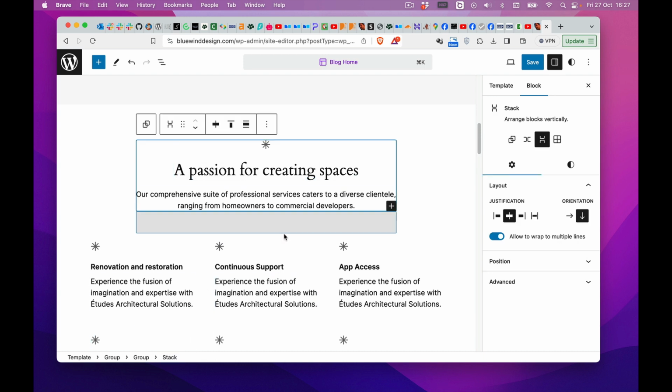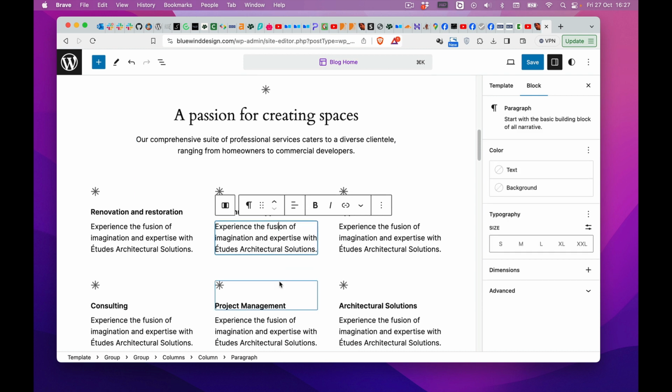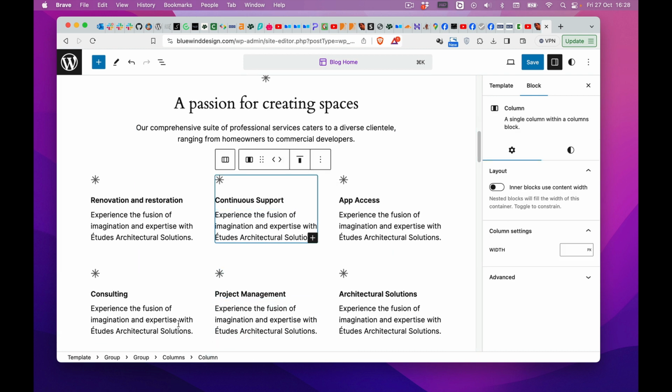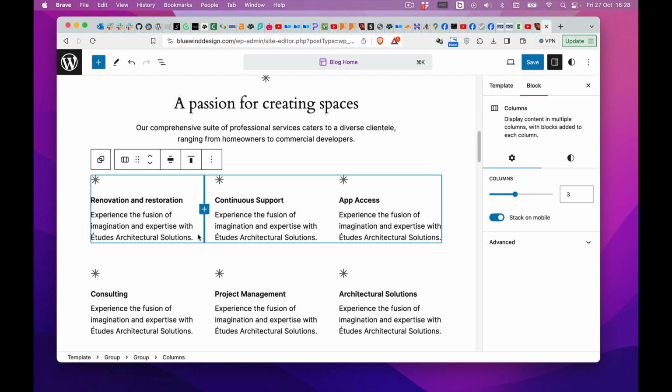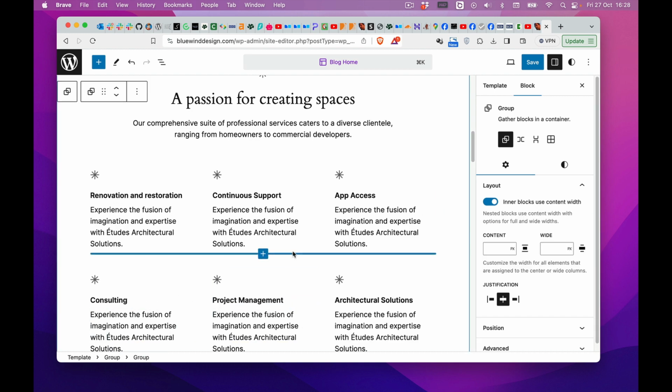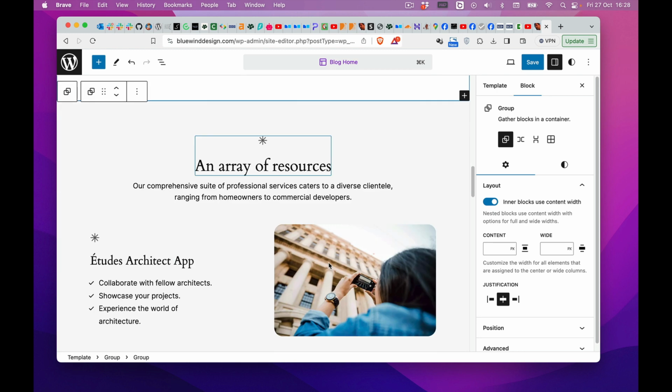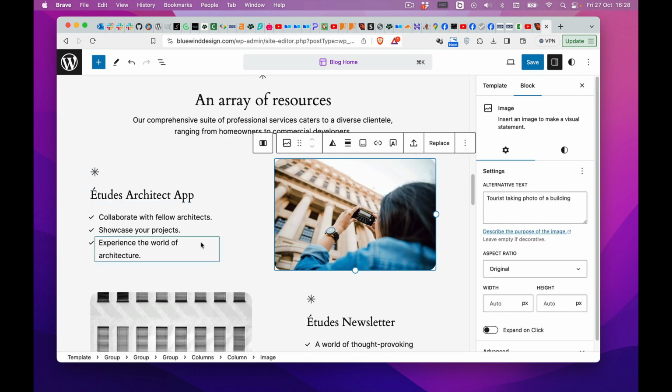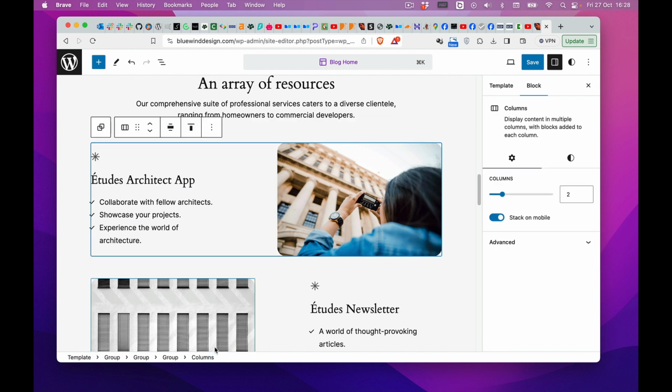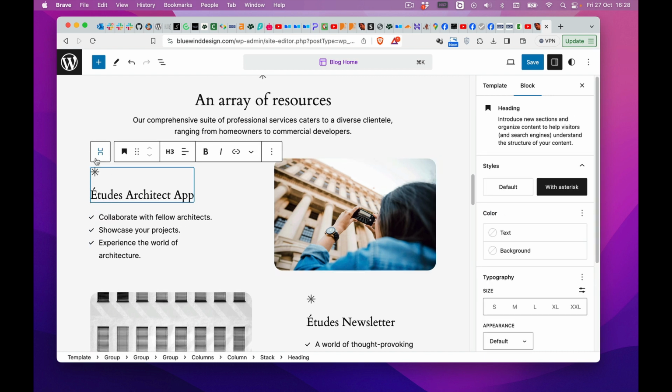Here's then the stack again. So we have columns here, a bunch of columns inside our group. So we're going to go down here. This for me looks like a media block. It's not. It is a column. And these are in columns. And I don't know what that thing here is. Heading.